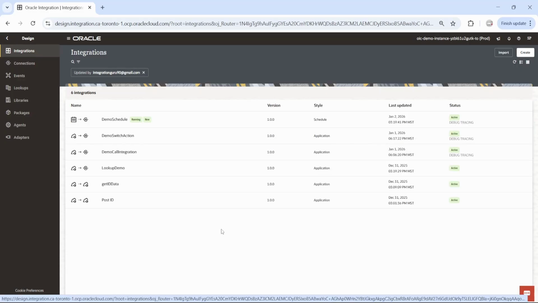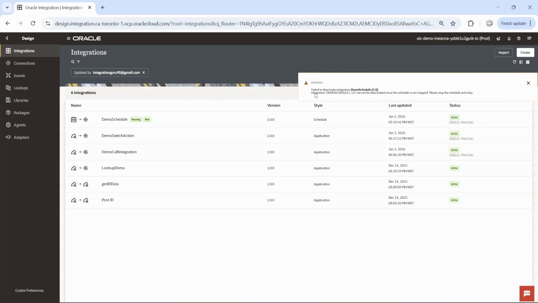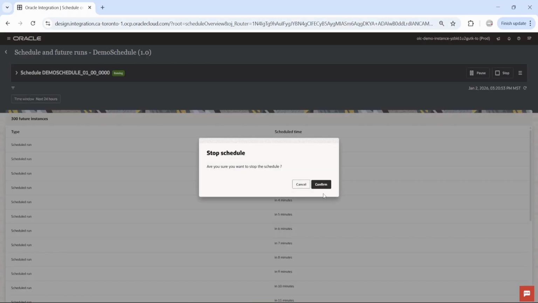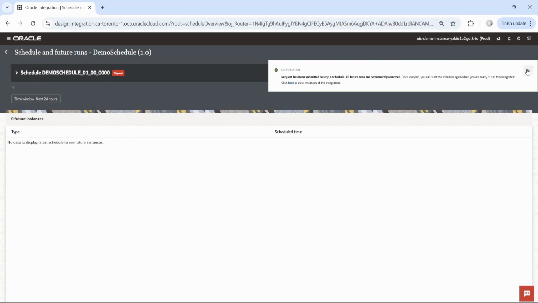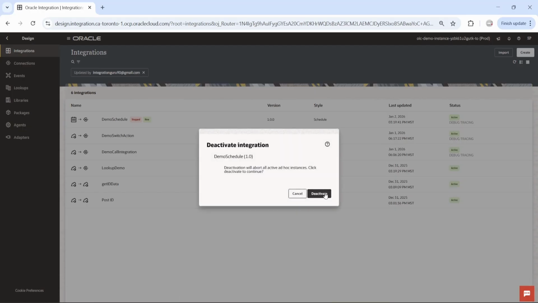All right, so first we'll need to stop the schedule of this particular service. However, you will notice, if I want to deactivate it right now when the schedule is running, it won't work. So let's come here and deactivate this, and it will say that it failed to deactivate. Please stop the schedule and retry. So in order to stop this schedule, we'll come here. We can stop it from here. Go back. And now, once the scheduler is stopped, we can come here and deactivate it.